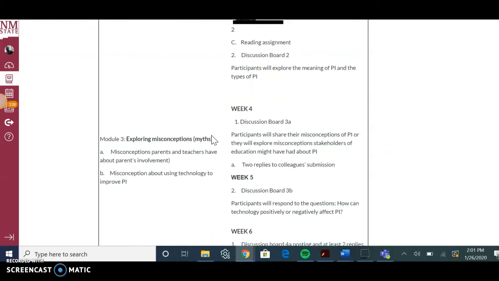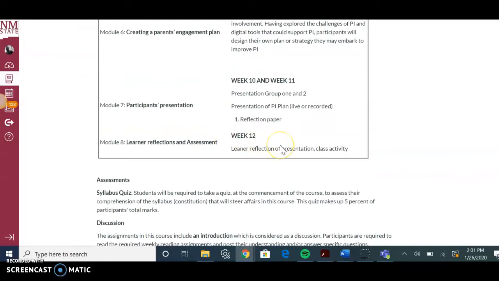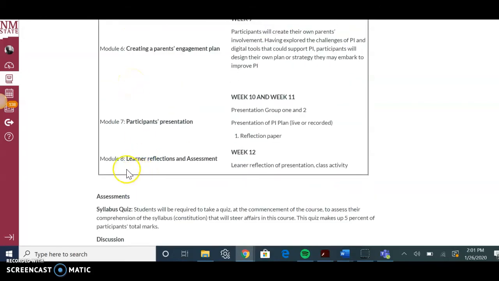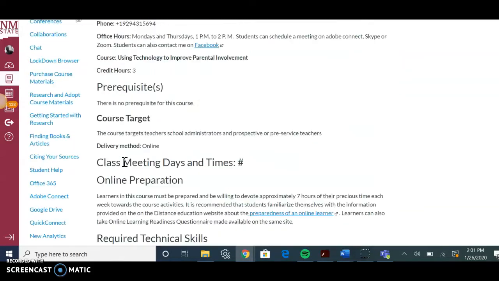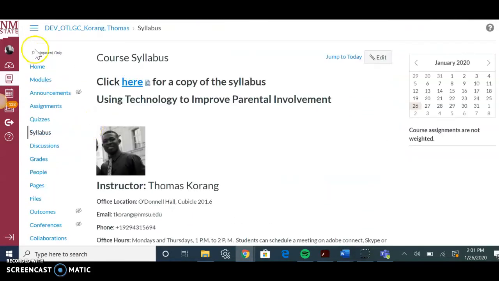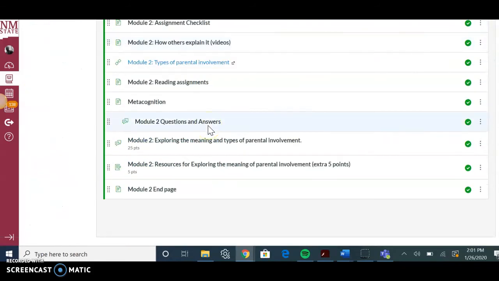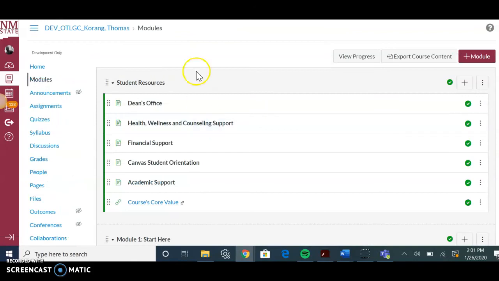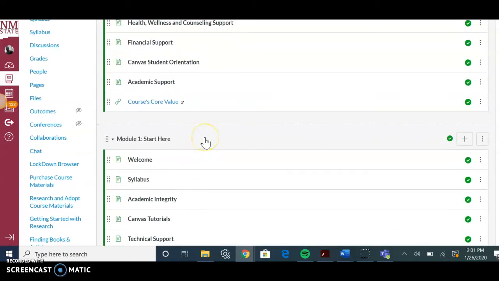And so far, I have about 12 weeks, and the modules have been divided into eight. So far, this is where I've gotten to, and I'm trying to add the remaining modules to this course. And then after that, I think I might be at least 70% done with the course.